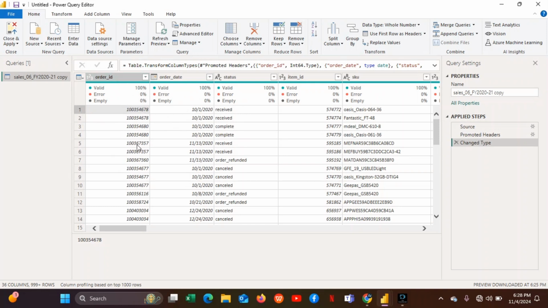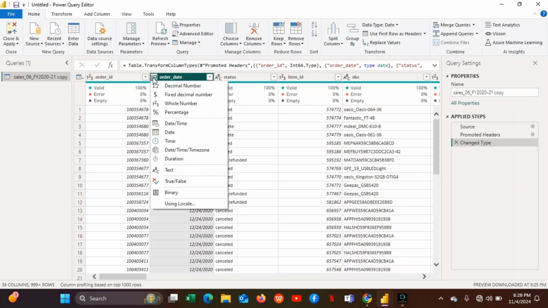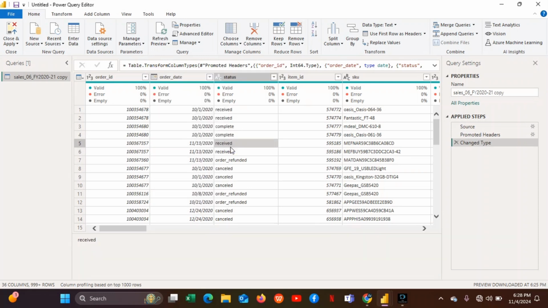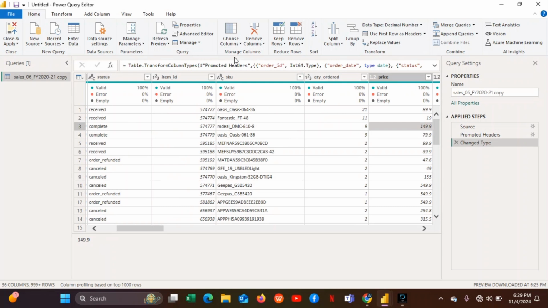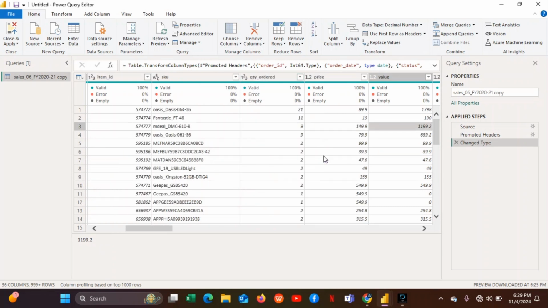So we've checked this order ID, and we realize that it's actually correct. Then we'll come over to this order date. It's correct because it's a date column. Then we'll check this status. This status is also correct. It's a character text column, ABC. Then we check this item ID. Item ID is a number column, so it's that type, so it's correct. We check this SKU, which is also text, so it's correct. We check this quantity ordered, which is a number, so it's correct.